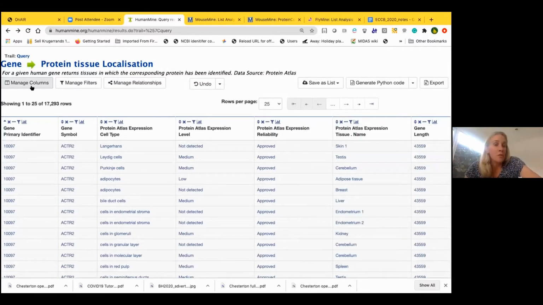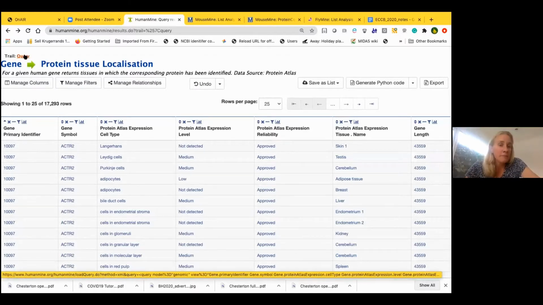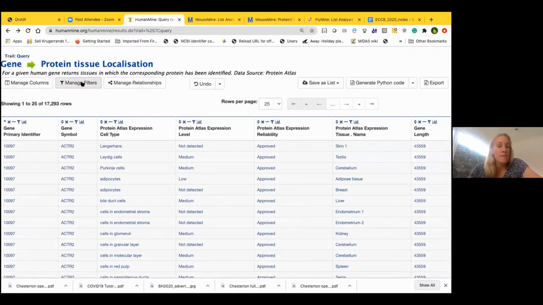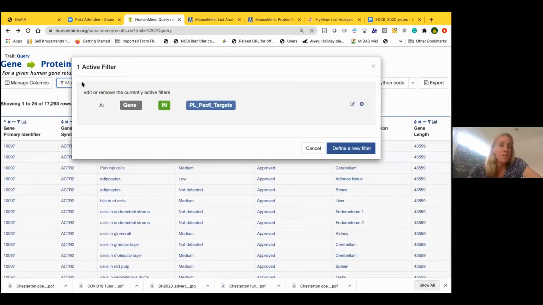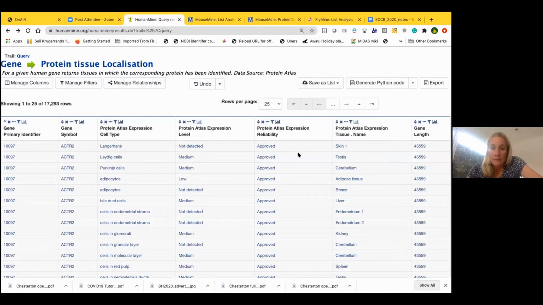You can also add columns and change things by navigating to the query builder, but we'll look at that a bit later. Then there's a manage filters box. So this allows you to manage the filters that are applied on any of the columns. Hang on, I've lost my filter.